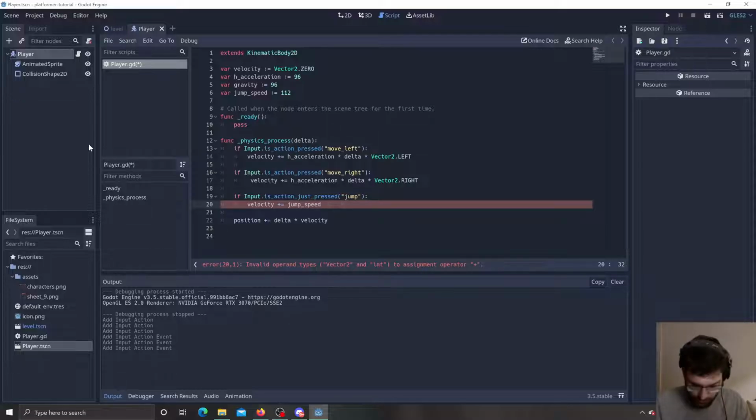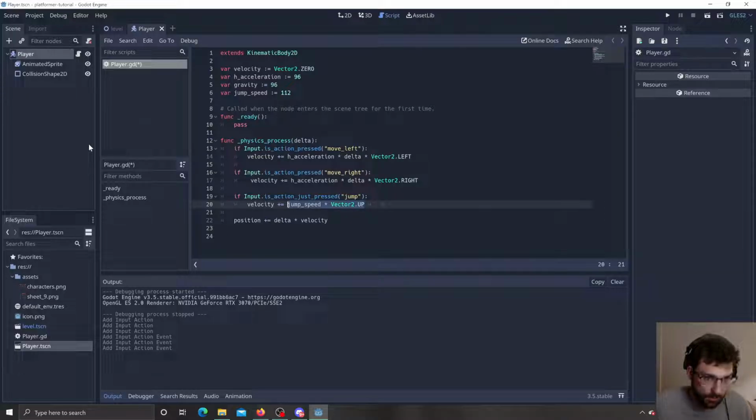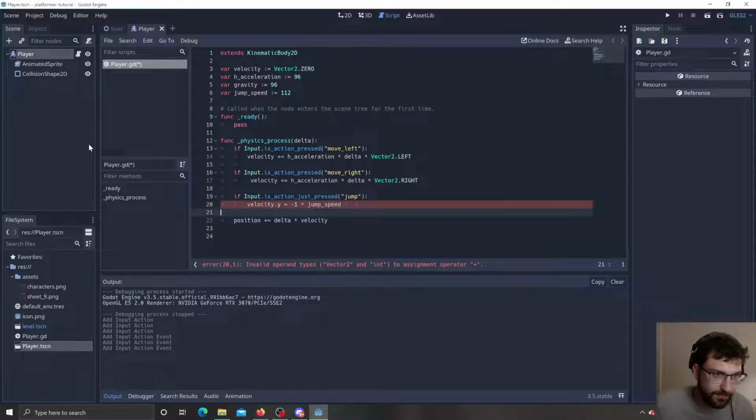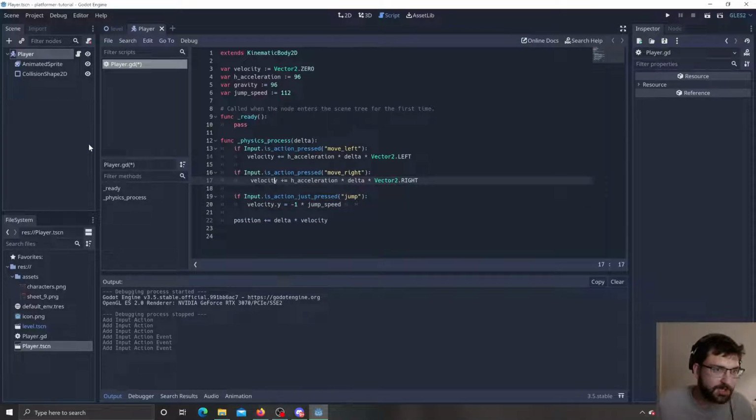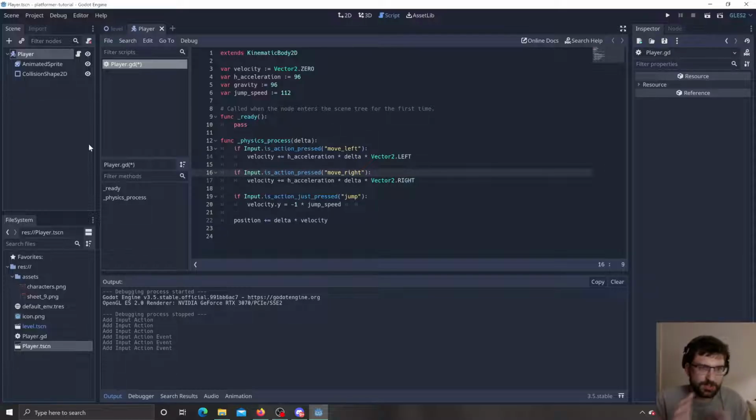So you can either do it this way, times Vector2.UP, and that has certain implications, or you can do -1 times jump speed and just set the y coordinate directly. And for right now, I'm gonna leave that way. So one is like an instantaneous velocity change for the jump, where you just sort of go boop, it's like an impulse, and the other one is a gradual acceleration.